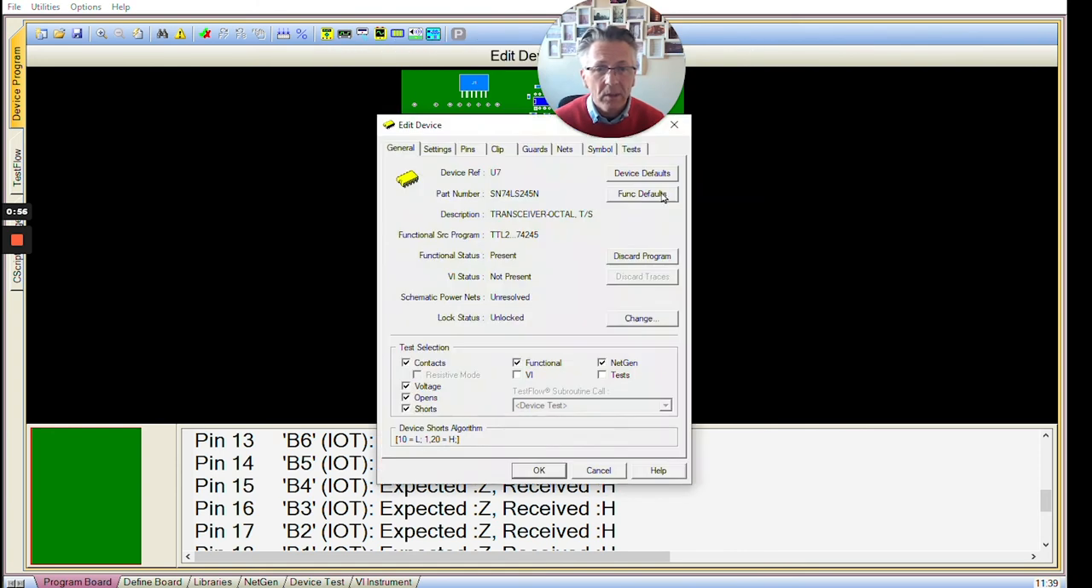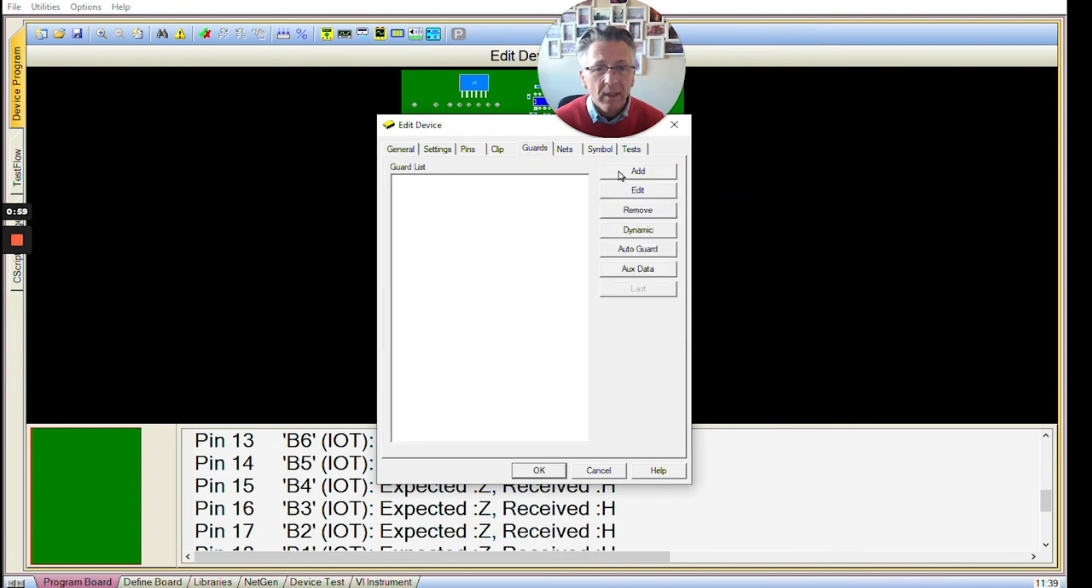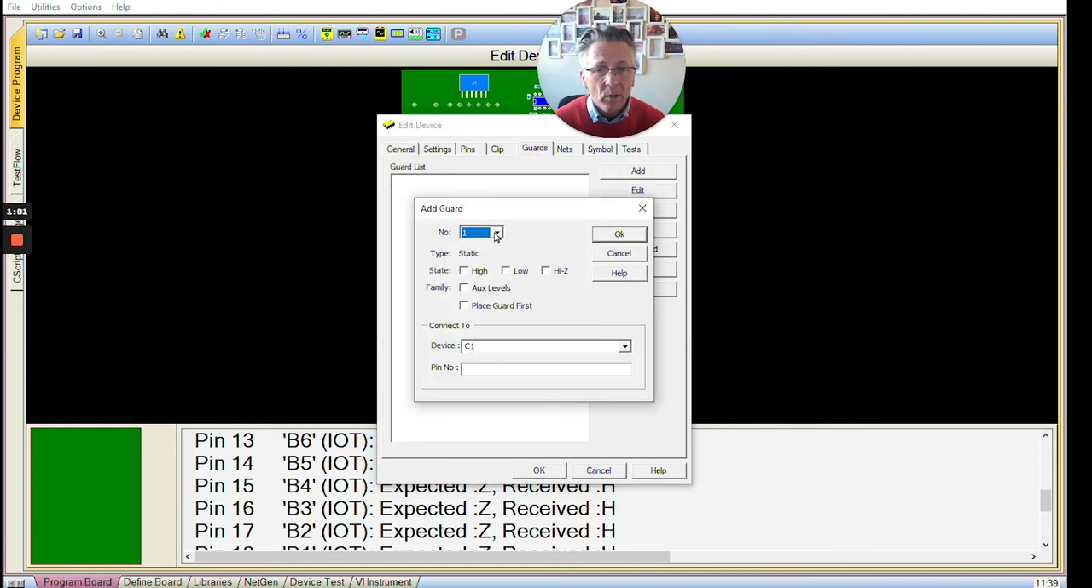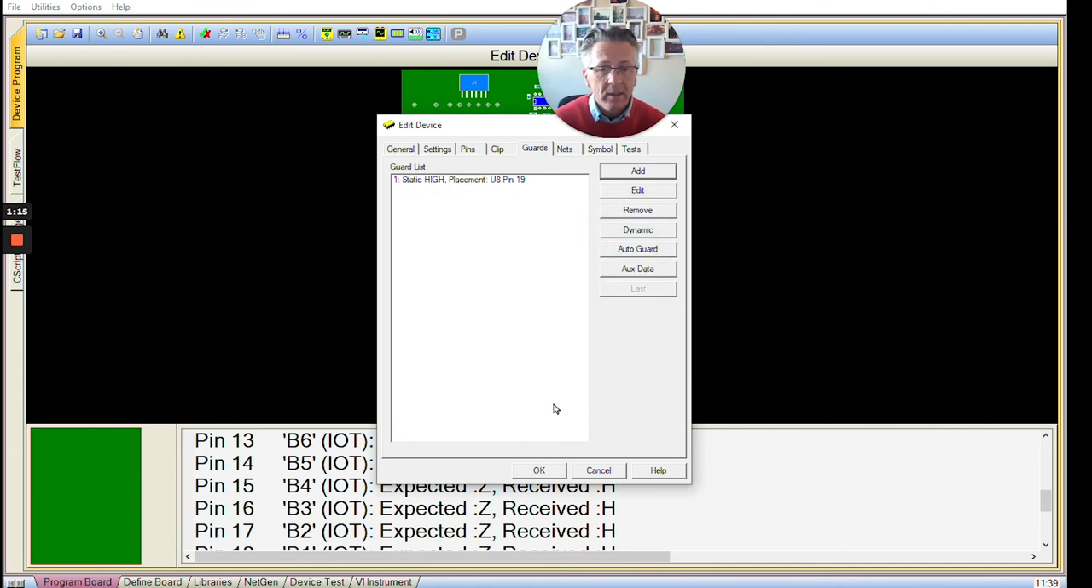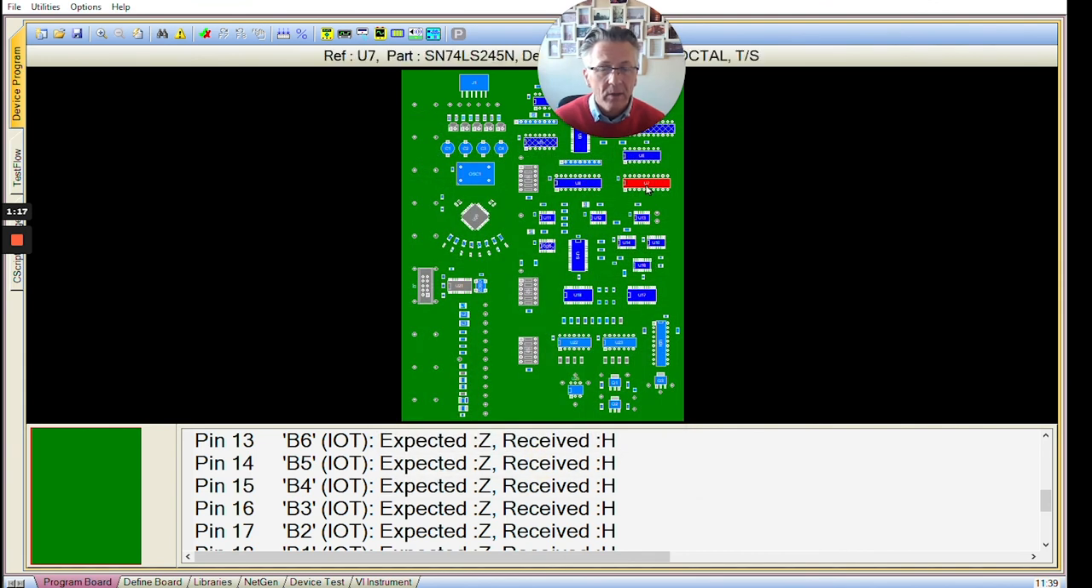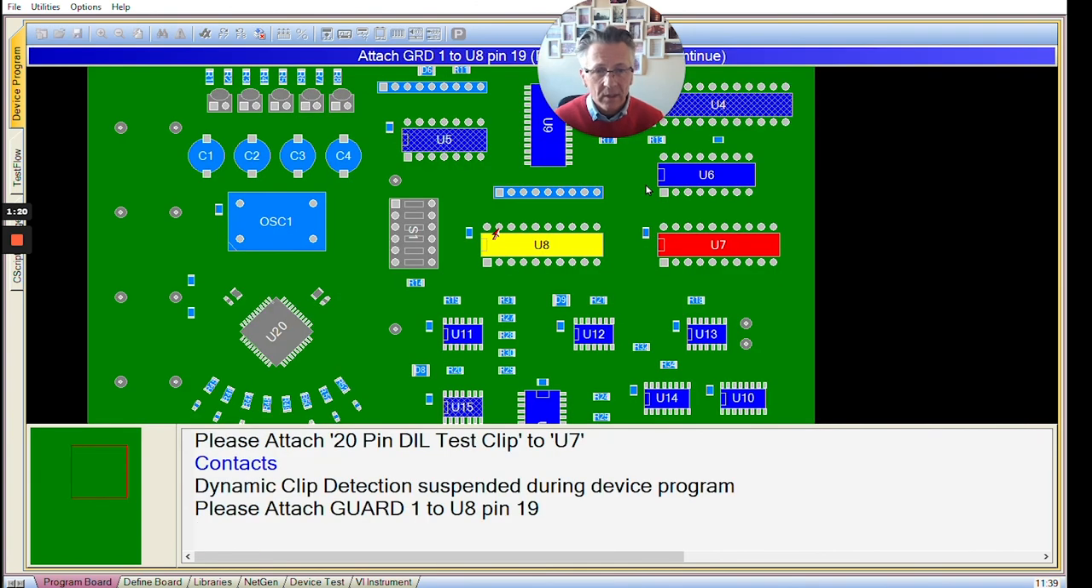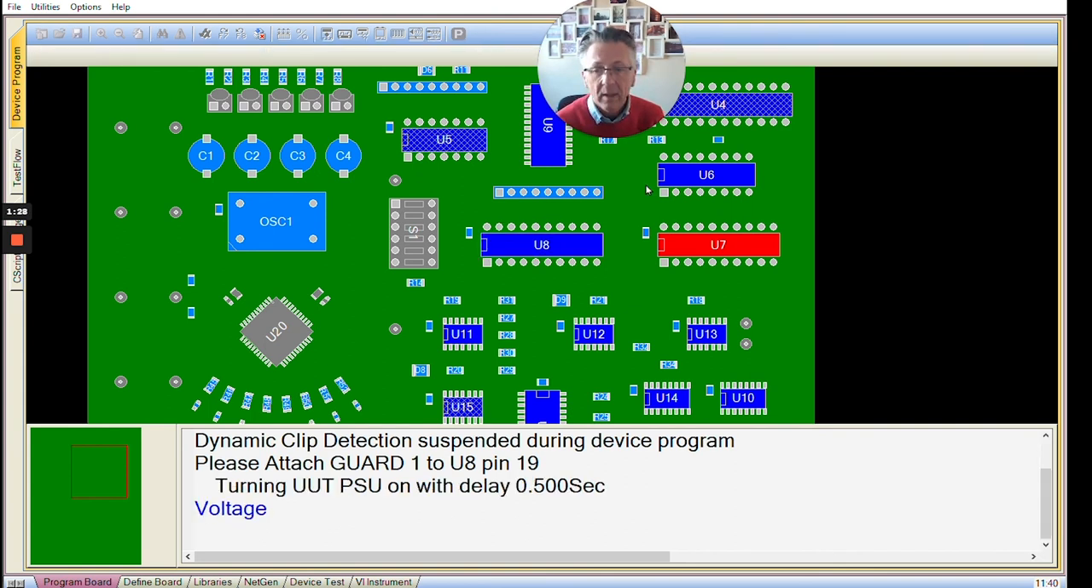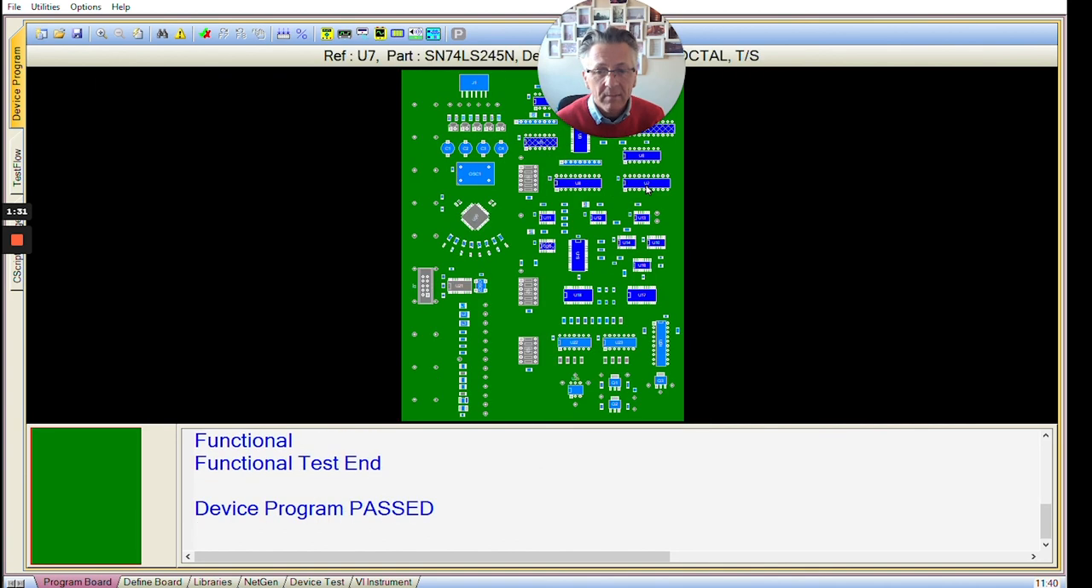We'll go to our properties, and we'll go to our guard channel, and we simply click add. We use guard 1. We know that the guard pin needs a high. We'll add it to U8 pin 19, and there's our guard added. So now we can go back to our device, we can click our device, and now it's telling us to add a guard. So we simply connect the guard to the correct pin, and now our device starts testing, and there's our functional test passed.